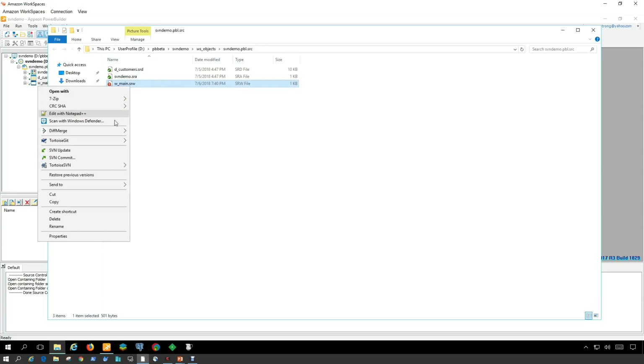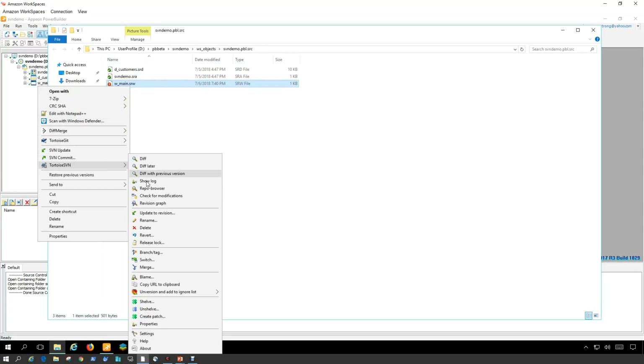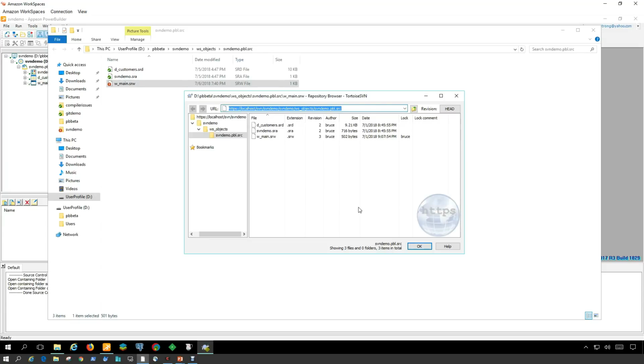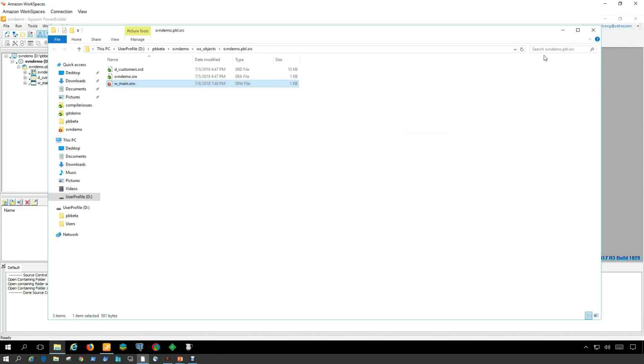I right click on the object. I can say Tortoise SVN. I can say repo browser. And this gives me a lot more information than the PowerBuilder IDE does. For example, it shows me who's got what particular objects locked. Now, PowerBuilder will show you that you've got an object locked, but it won't show you that other users have objects locked. And that's one thing this dialog can show you here.